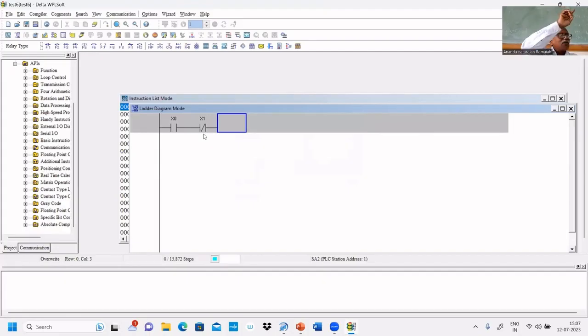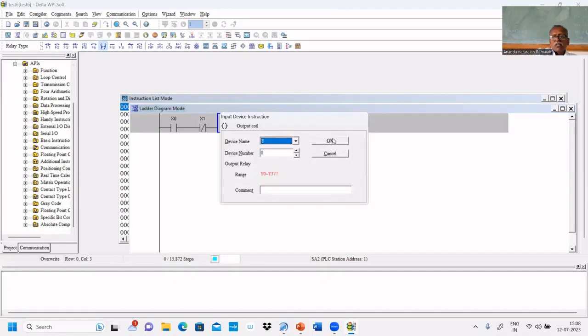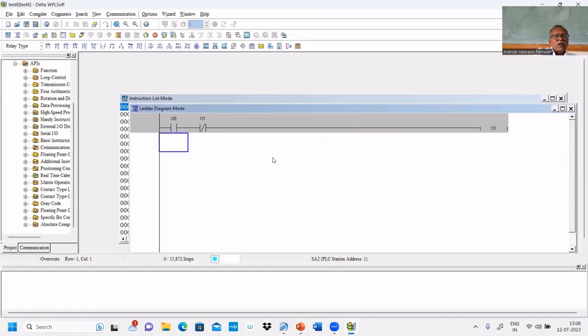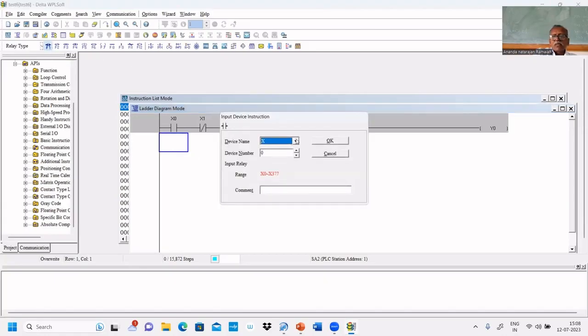We are using a normally open switch. The hardware is called a switch. The software here, what we mentioned, is called a contact. Normally open contact for X0, normally closed contact for X1. And we are going to connect Y0 directly. Y0 is to turn on the first motor. That's all. So we need a sealing contact. Let us put Y0.